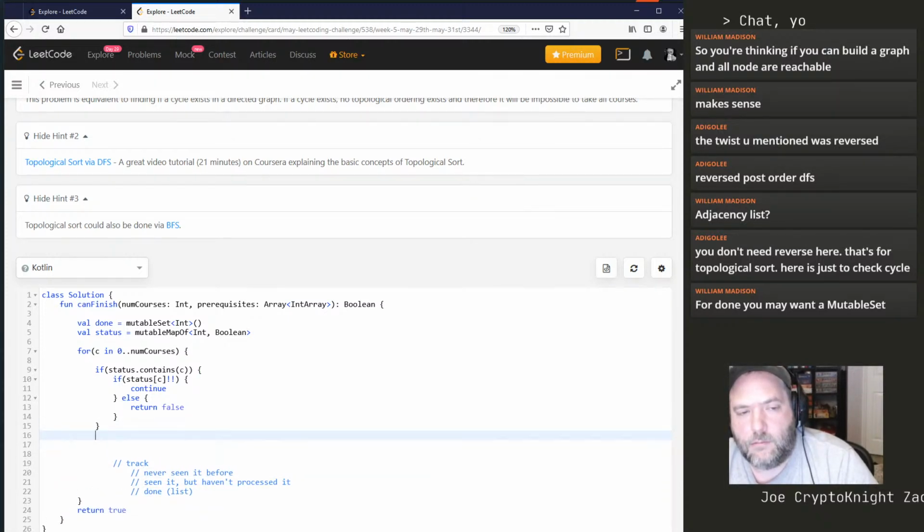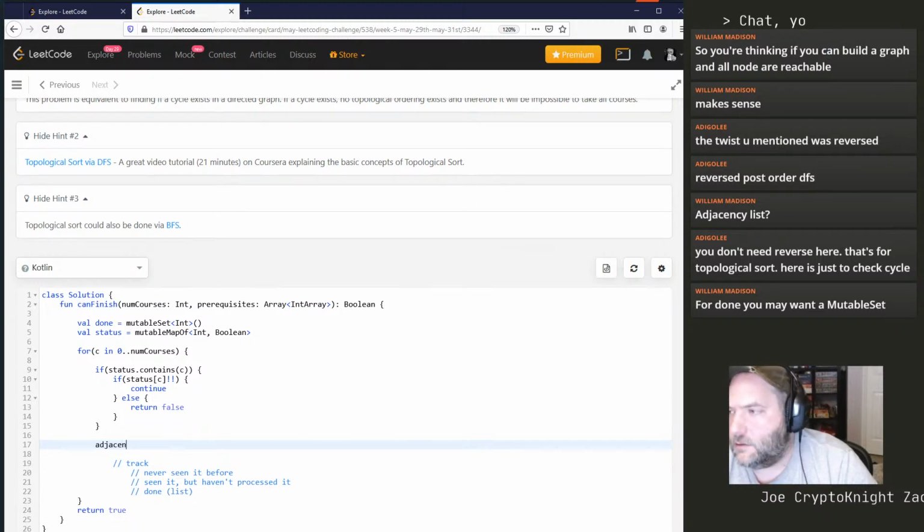Okay, so then in here, what we'll do is, assuming we make it through this, which means we've never seen this one before... oh, I haven't constructed my adjacency list yet. All right, we'll do that in a minute. So here we'll basically say adjacency. Nothing looks right. Adjacency list, let's see, basically your items for each.